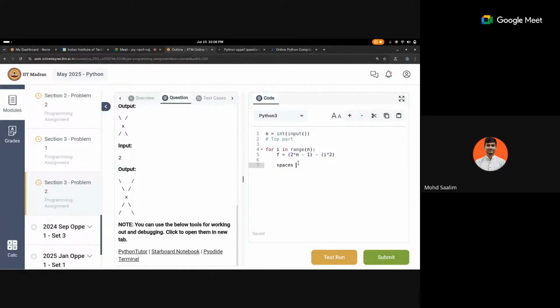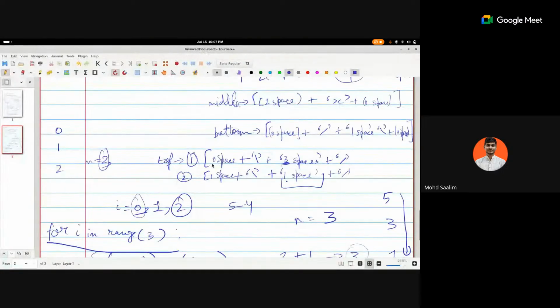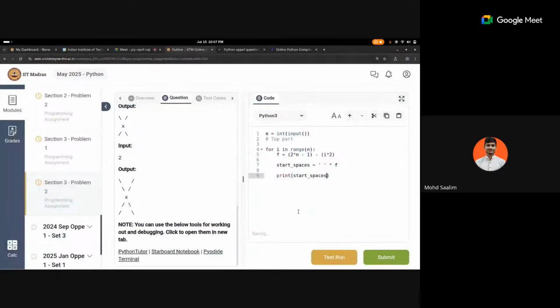So spaces is equal to... how can I replicate the spaces? I can just give one space and replicate it f times. Correct? So these are the number of spaces that I want for my top line. Now I want to print something. These are the spaces for starting. First of all, I want to give the starting spaces, then this backward slash. So I will concatenate one backward slash with it.